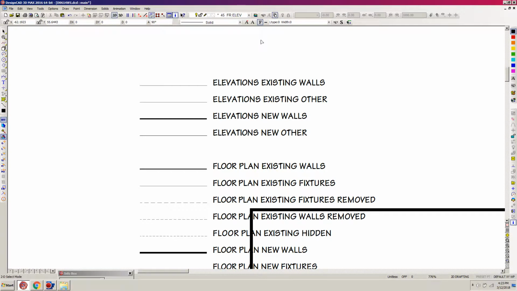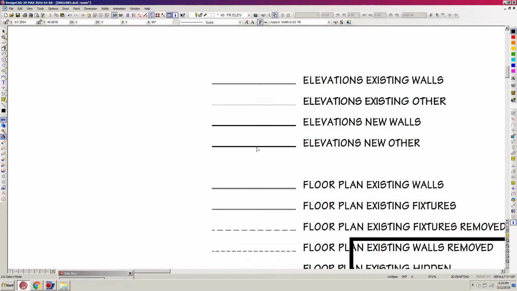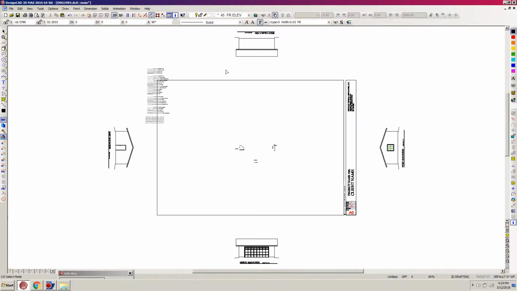Now I'm going to go up to my line types, and I'm going to use the same as command. This is my line toolbox up here. I'm going to use the same as command and click on this elevations new other line, and you can see that that has changed. It's still a solid line, line type 0, with a line width of 0.03, and it's going to be a filled line. So it'll be the same. I'm going to hold down Control and use the scroll button and get a little bit closer here so you can see that this is a little bit thinner than the 0.04. Now I hit Control W to zoom back out.